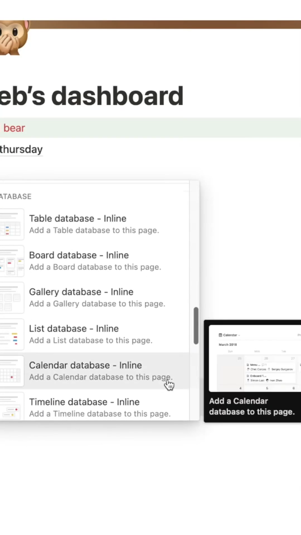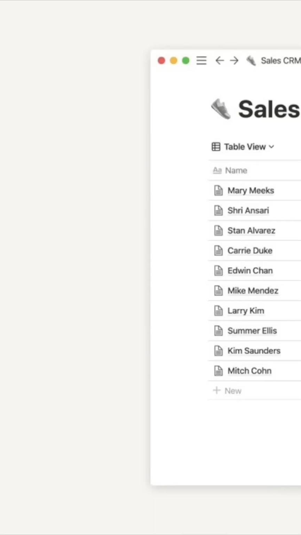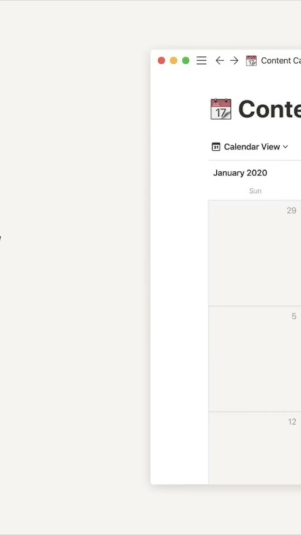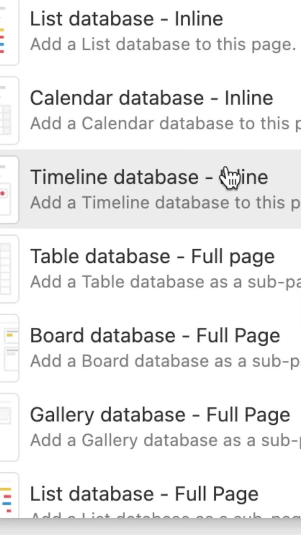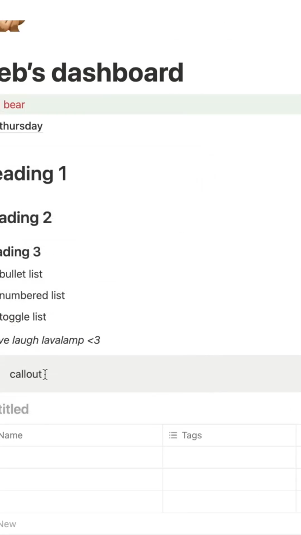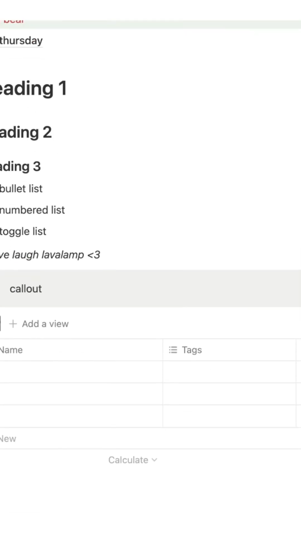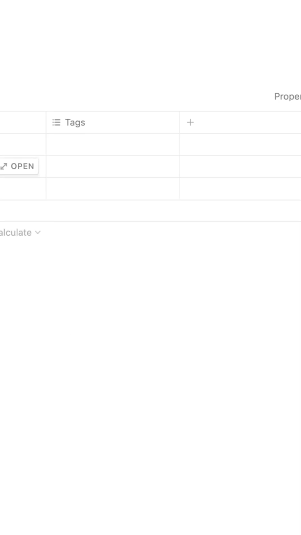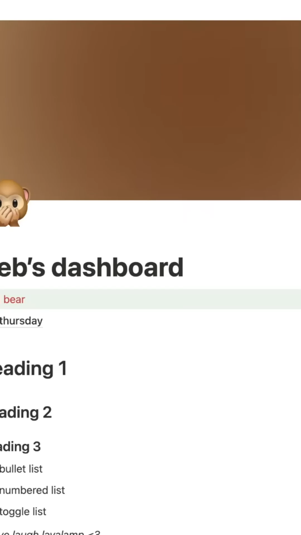So there are many different types. We have your table, you have a board, there is a gallery, list, calendar, and timeline. If you look at the captions underneath, you can see that some of them say inline and then some of them say full page. The difference between the two is that inline databases are part of a page, and then a full page database is a database that occupies the whole page and you wouldn't be able to add any other text to it.